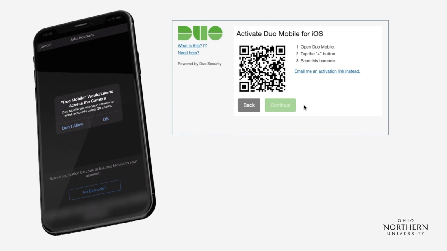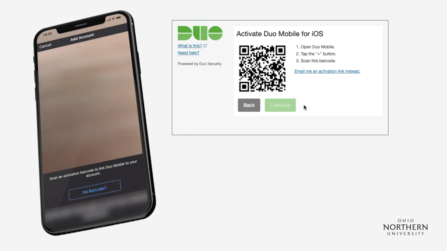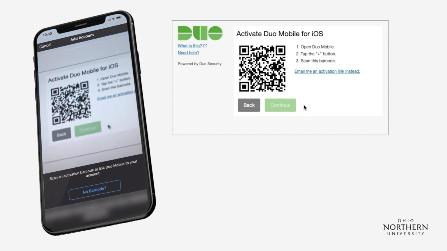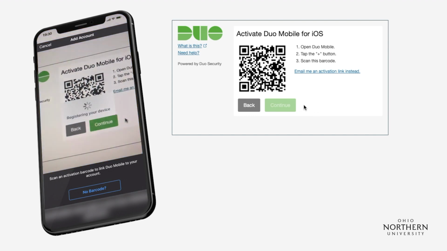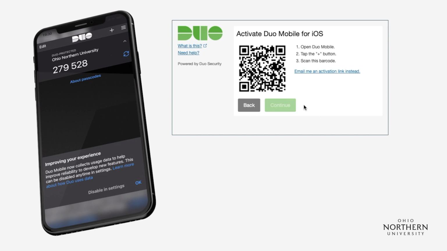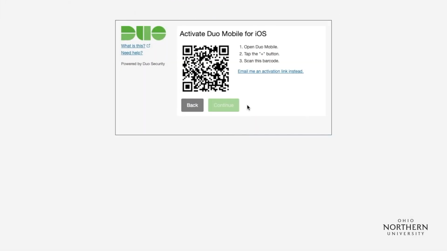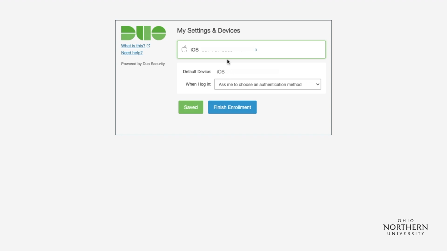This will open a camera within the app and request access to your device's camera to scan the QR code on your computer screen. Do this by bringing your phone's camera up to your computer screen where you see the QR code. This will scan without having to tap any further buttons on your smartphone screen. This will register your phone as your authentication device and allow you to continue once the QR code appears with the green check mark over it. Left-click Continue to move on to the final step.